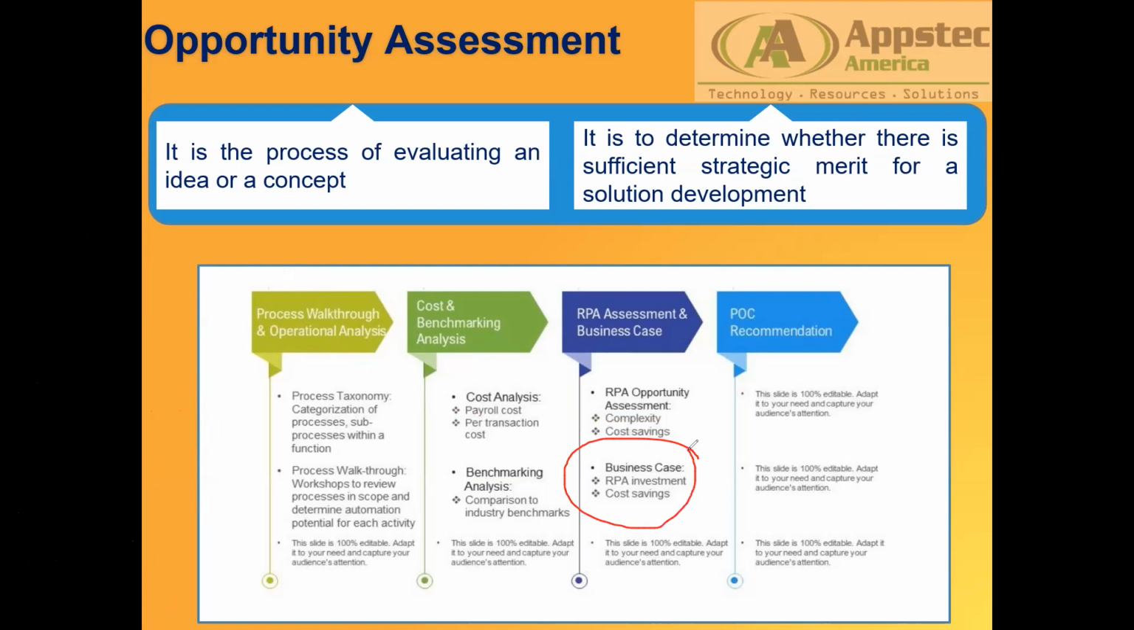Business case, again, is it an investment or is it a cost? Correct. So certain business cases are done as a part of investment, like I'm investing a certain amount of money to digitize my entire business process. Correct. In that case, I might not have a cost saving. That might vary. And the last one is POC recommendation.